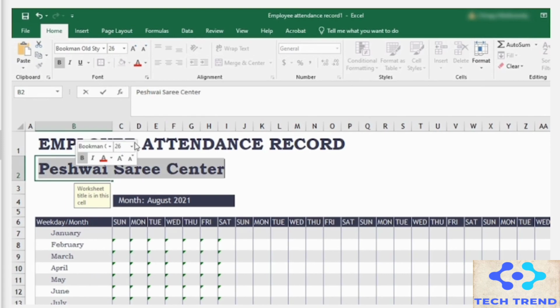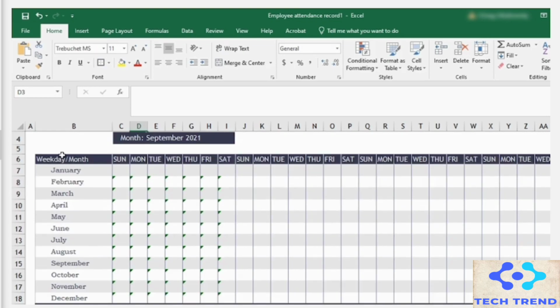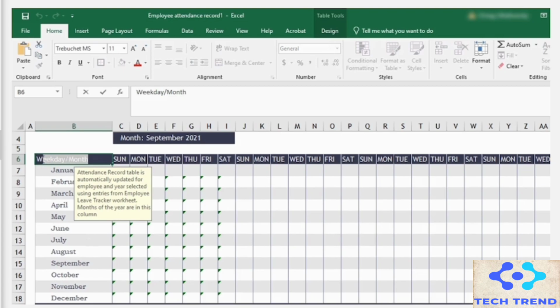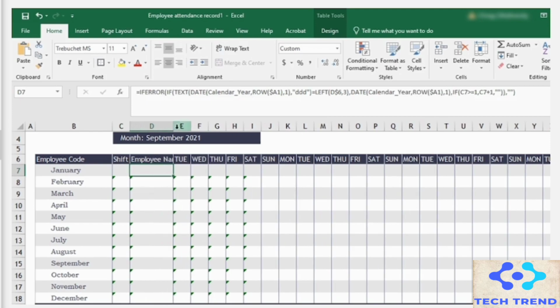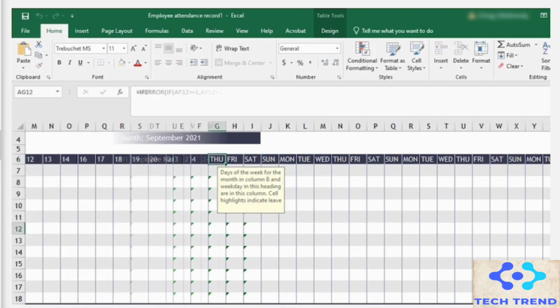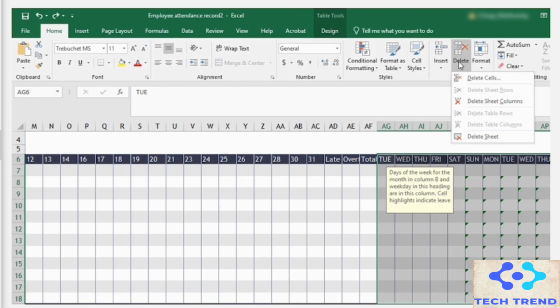Enhance the text by using the formatting options such as font, font size, font color, etc. Now, change the content that is present in the next cells as required. You can enter titles such as employee code, shift, employee name, dates, overtime, late marks, total, etc. Delete the information that is not required.